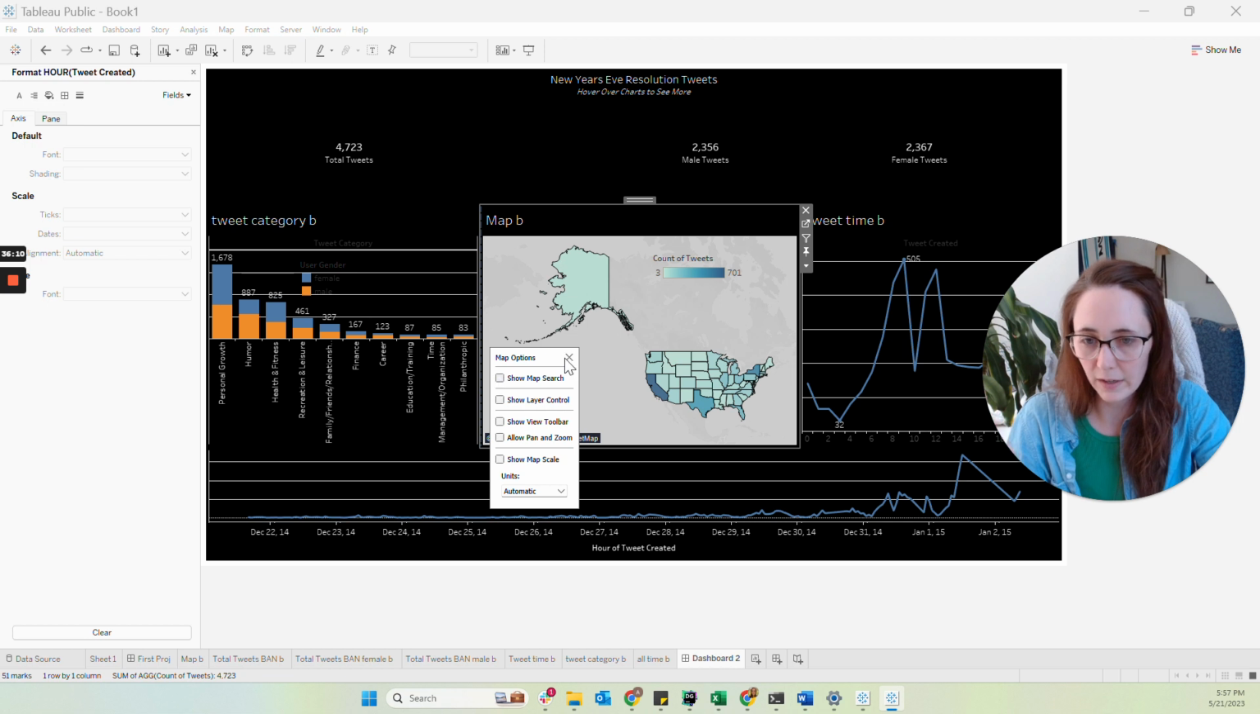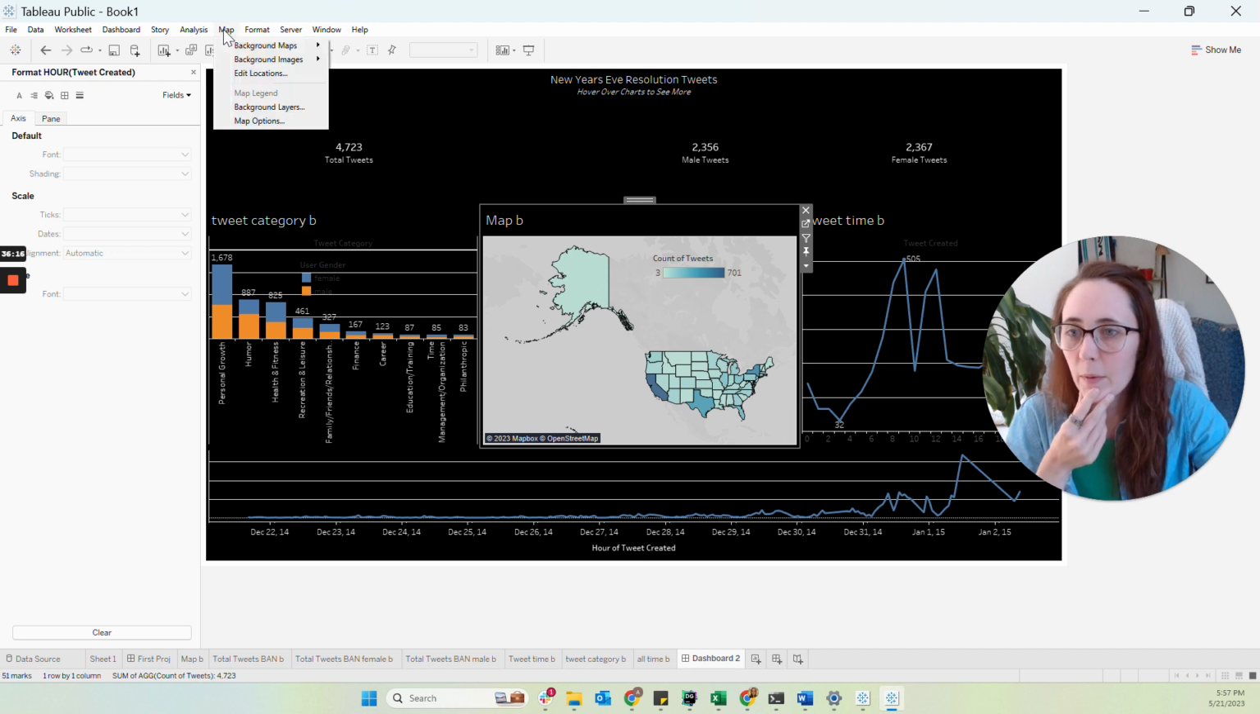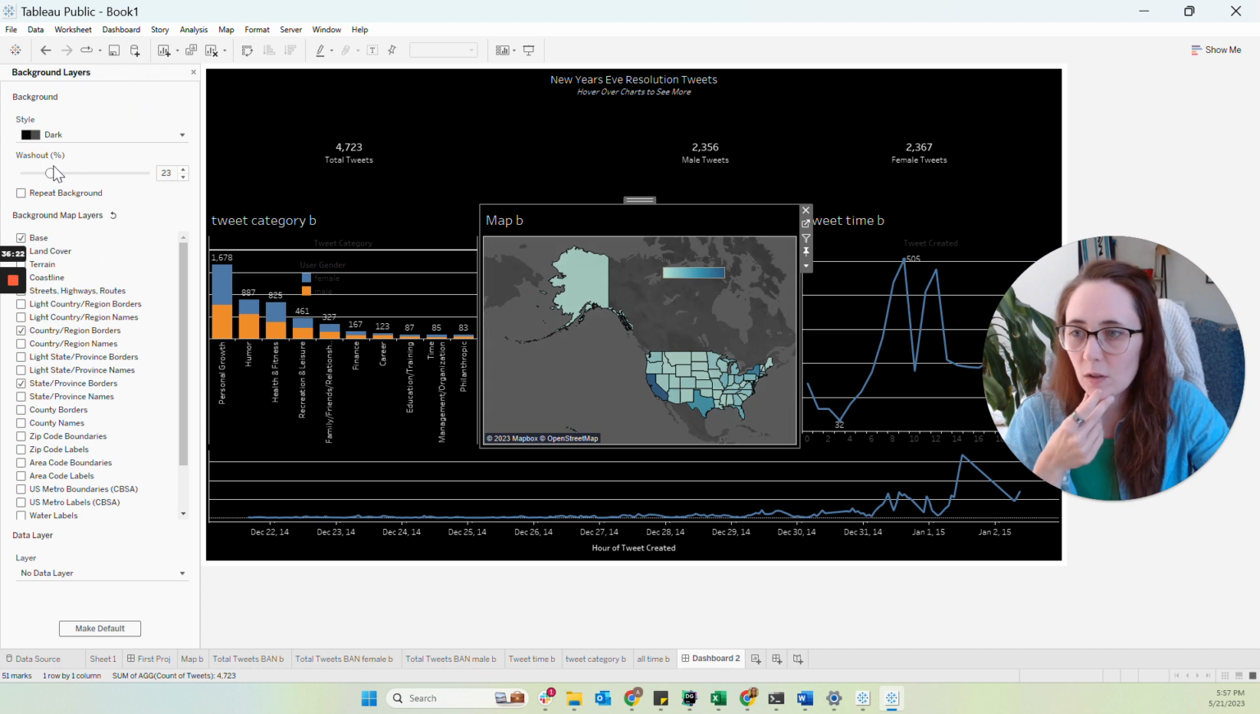which I often will turn off because I think it's so annoying how, when you scroll in, it just moves things around. But no, we actually want background layers, which will bring this thing up here. And then I'm going to change the washout, so it's truly a dark background. Yeah, I like that.